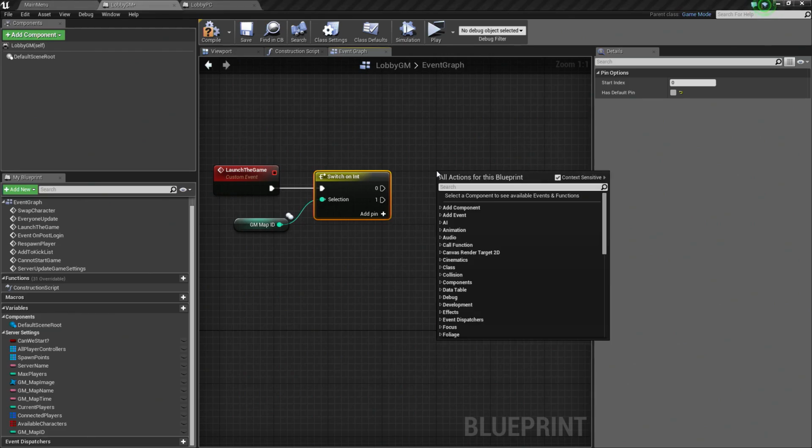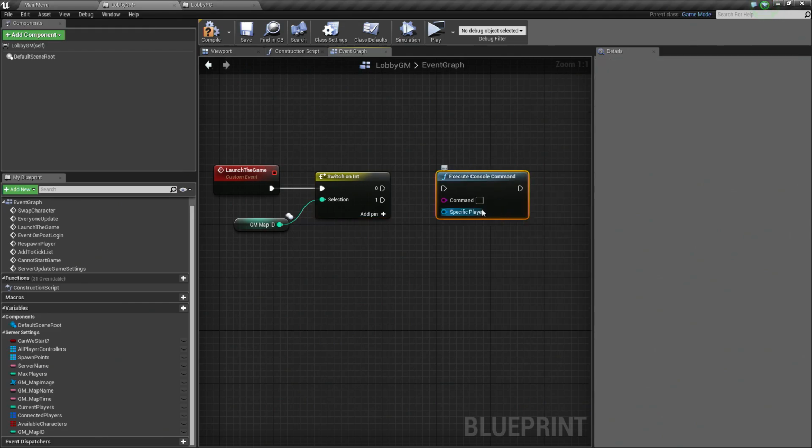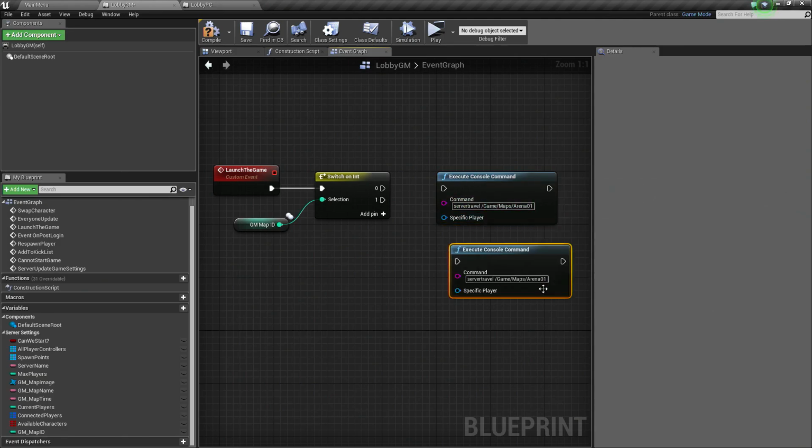So let's actually do that. We're going to right-click and say execute console command. And the console command that we're going to execute is called server travel, space, /game/maps/arena01. Now, if you've tried to use server travel in the past, there's a couple of things that you need to consider when doing it. We'll talk about those here in a second. Let me copy this and paste it, and we're going to change the end here to 02. And we'll connect both of these up like so.